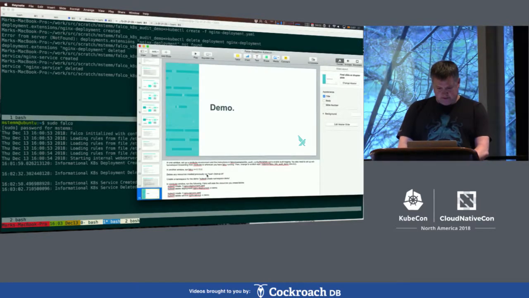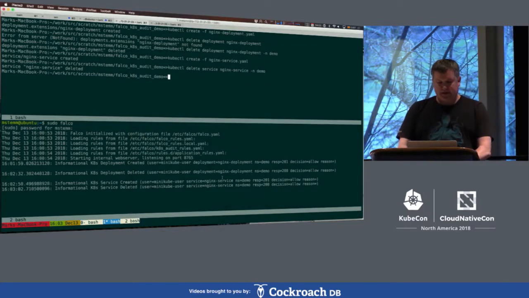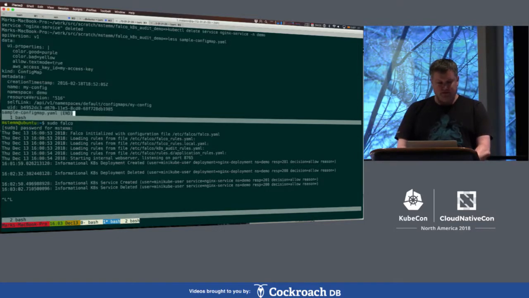All right, what was I going to do next? Okay, so let's show that config map example again. So here's a sample config map in YAML. And you can see here, yes, I really did put my AWS access key in. It is called my access key, so I don't know if AWS will like it, but we'll just do it anyway. So we'll create this.